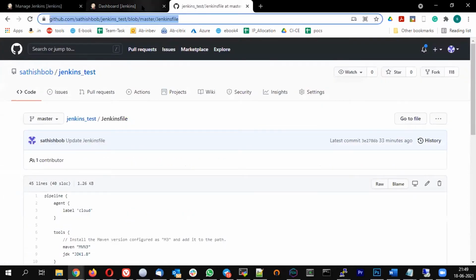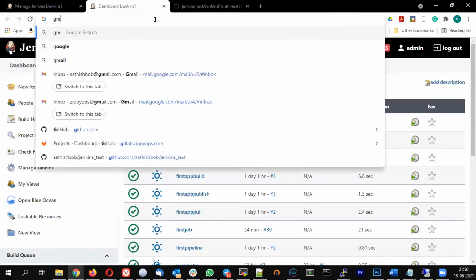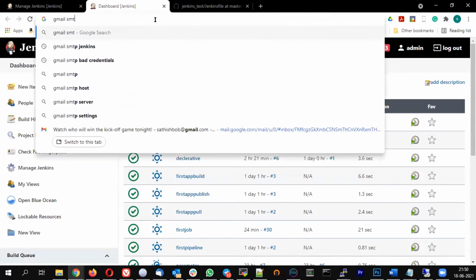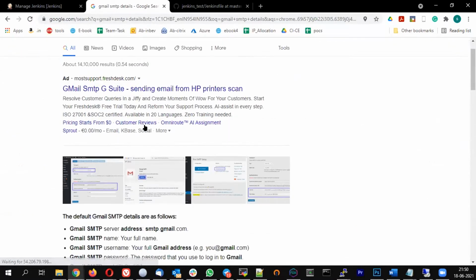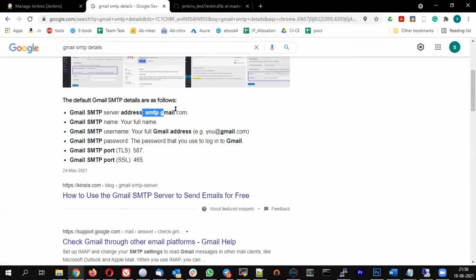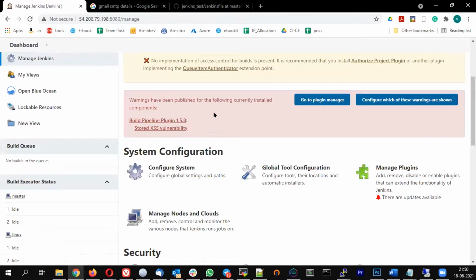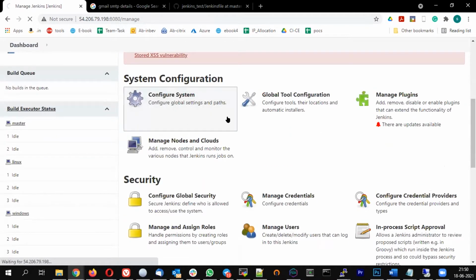So search for the Gmail SMTP. For Gmail, the SMTP server is smtp.gmail.com and the SMTP port number is 465. I'm going to use that. Let me configure that in my Jenkins and see how to send out email notifications.